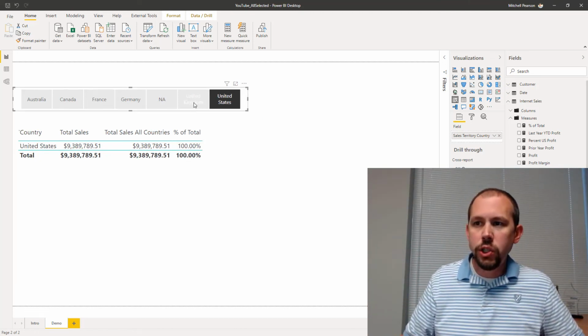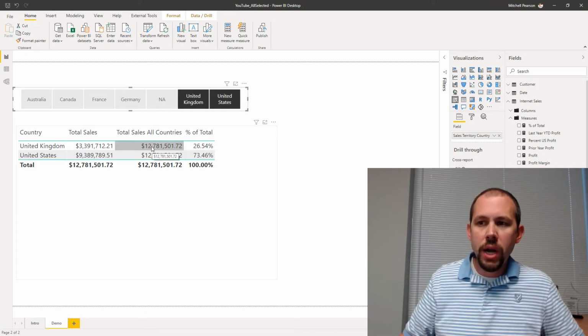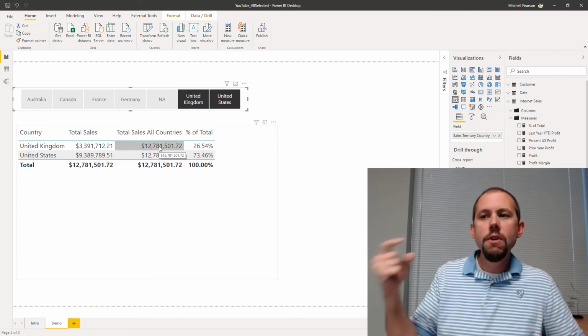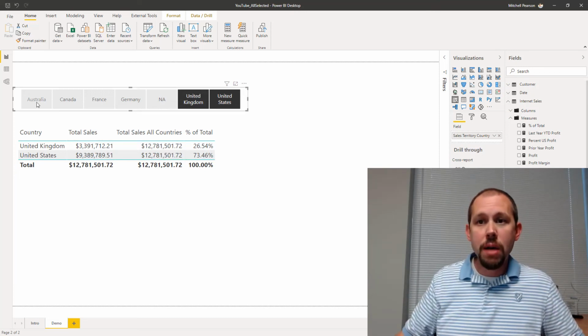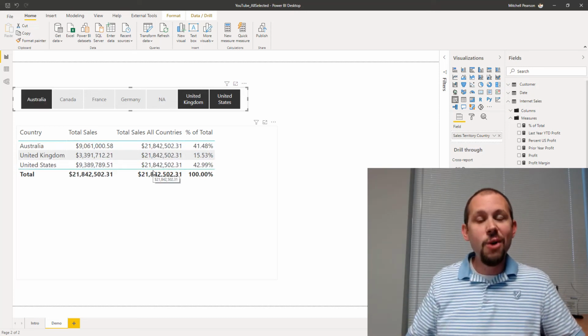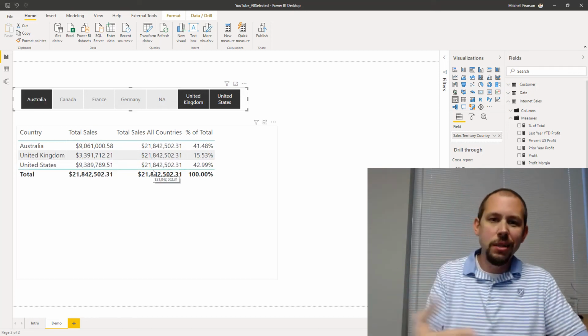If I come over here and choose United Kingdom, you see that we're not seeing 29 million here. We're seeing the total row. We're seeing 12 million. We're only seeing the total for the countries that have been selected in our slicer. If we grab Australia, it's now working. This is a beautiful function. This is a beautiful thing.